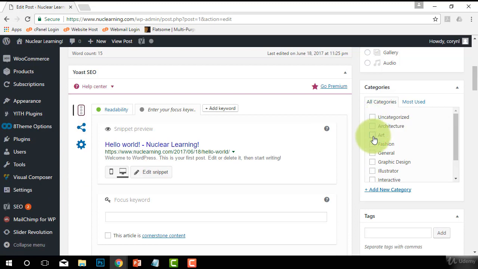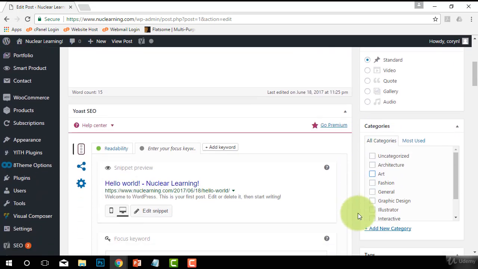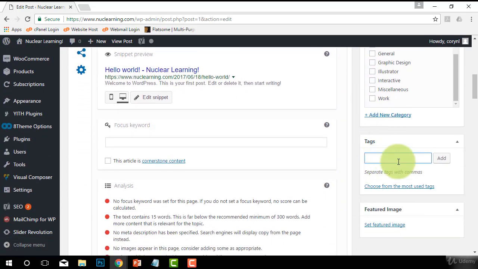You can change them, or you can add new categories, and I'm going to show you how to update your categories, but that's how you do the categorization of your blog themes as well, your blogs.